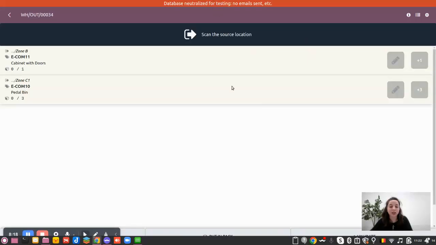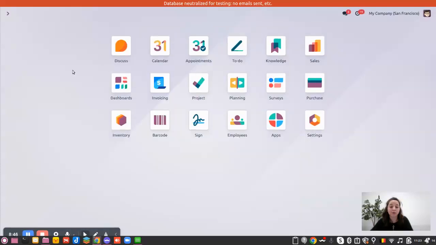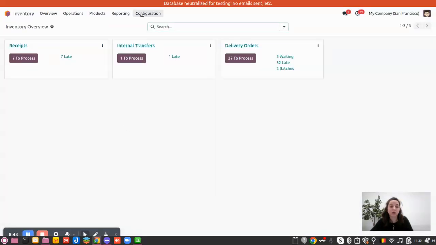In this case, you see something interesting. It can happen very often that the operators miss-scan, I would say, the source location, or skip it and scan directly the product. So you can make the source location mandatory. So you can see here that I'm not able to scan my product. I have to first scan my source location. This is possible to enable from the operation.